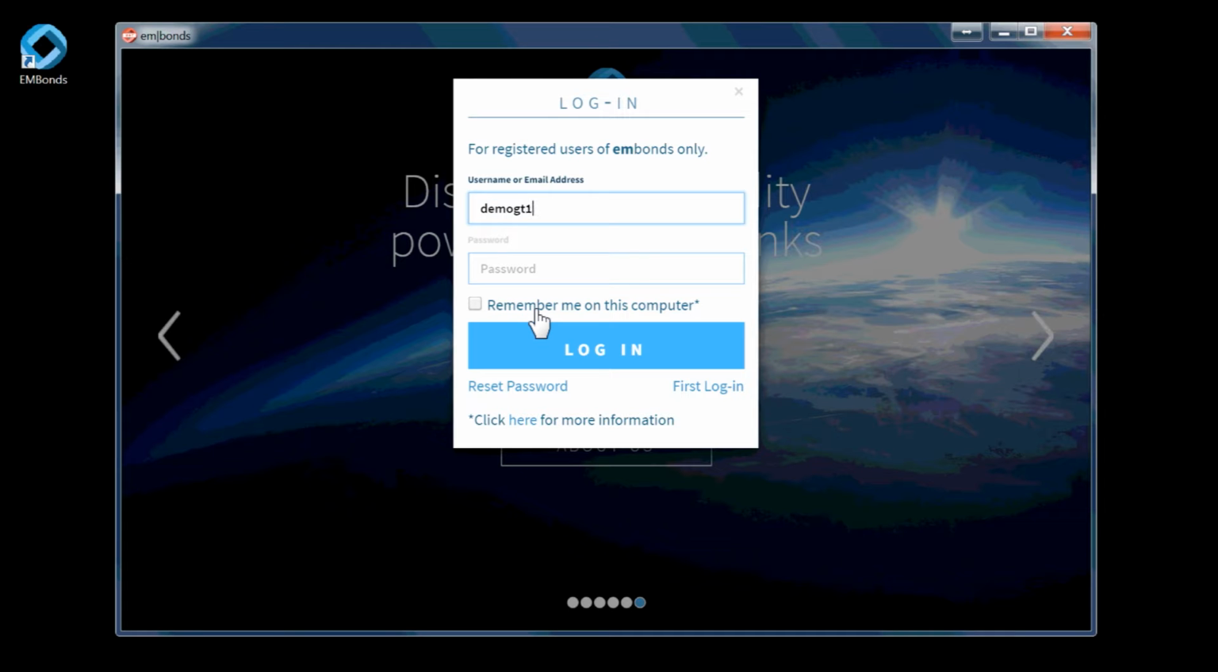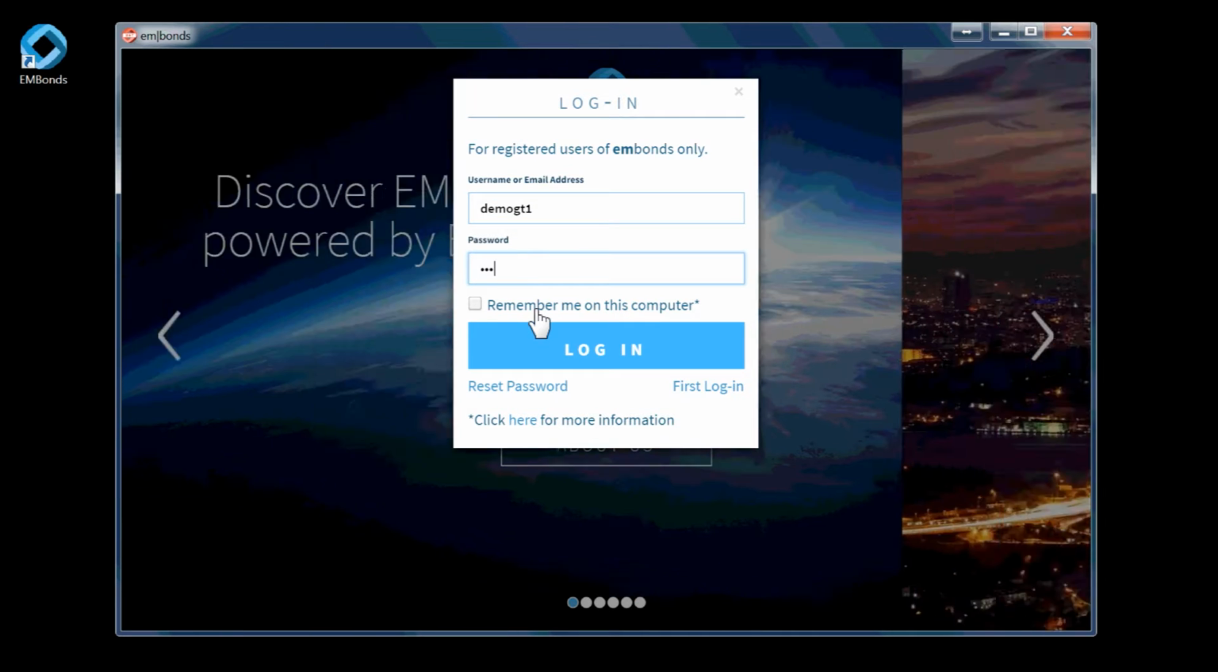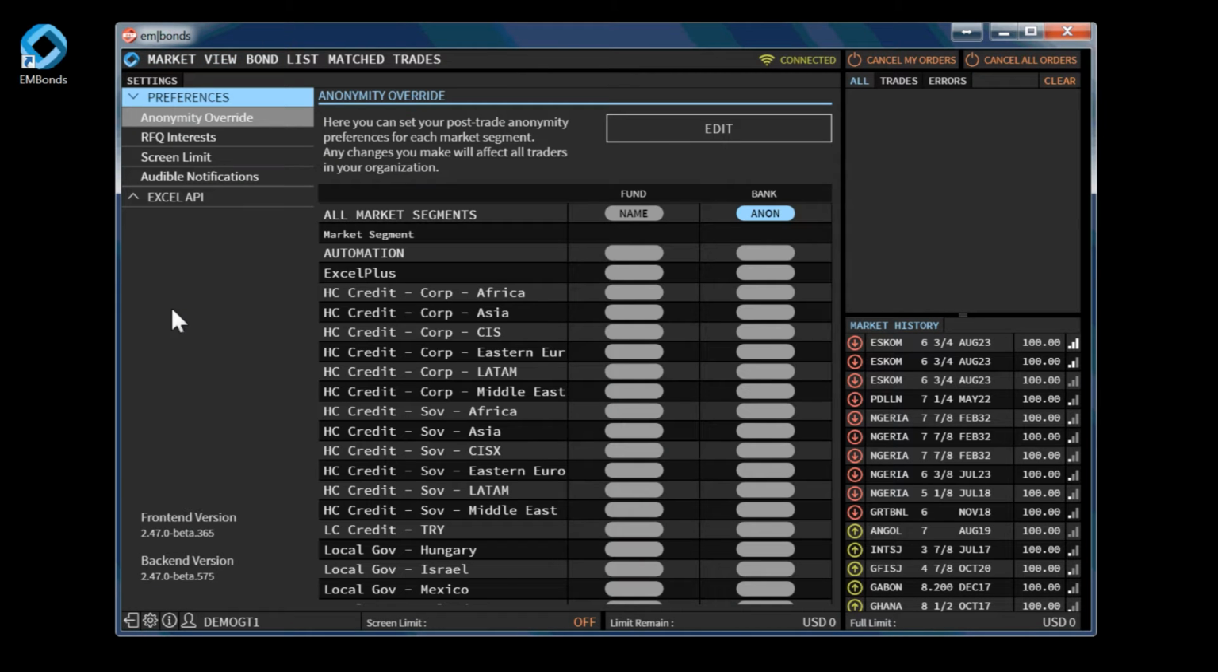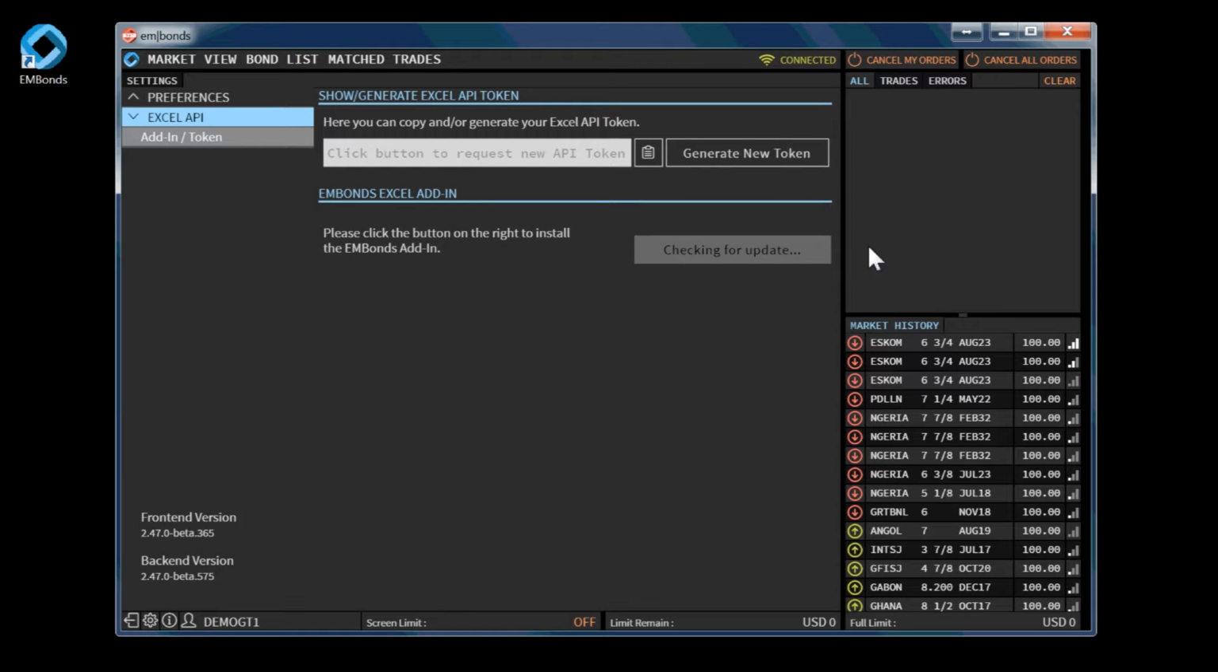Having logged in, then go to the settings page by clicking the icon in the bottom left-hand corner of the screen. Selecting the Excel API section, first ensure you have generated a token by clicking the top button. Then, ensuring that all Excel spreadsheets are closed beforehand, click on the second button. This will then install the add-in. There's nothing more you need to do.